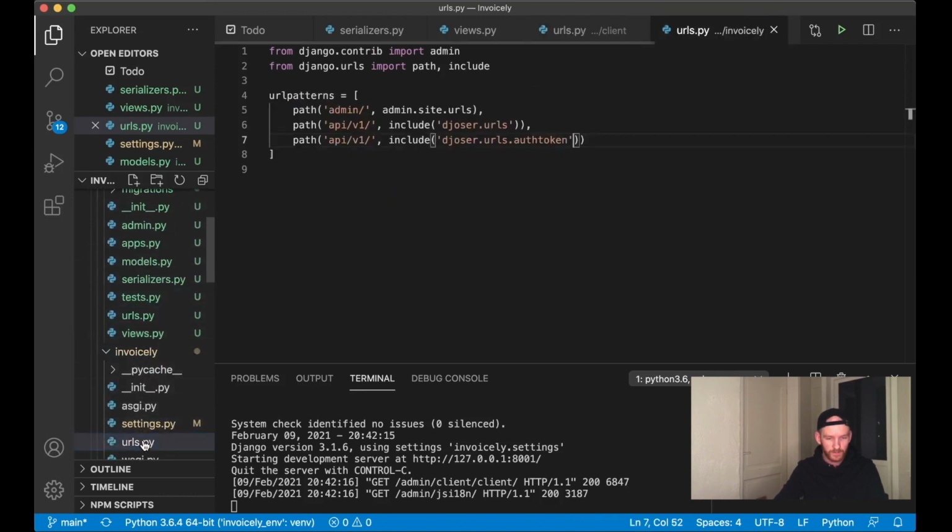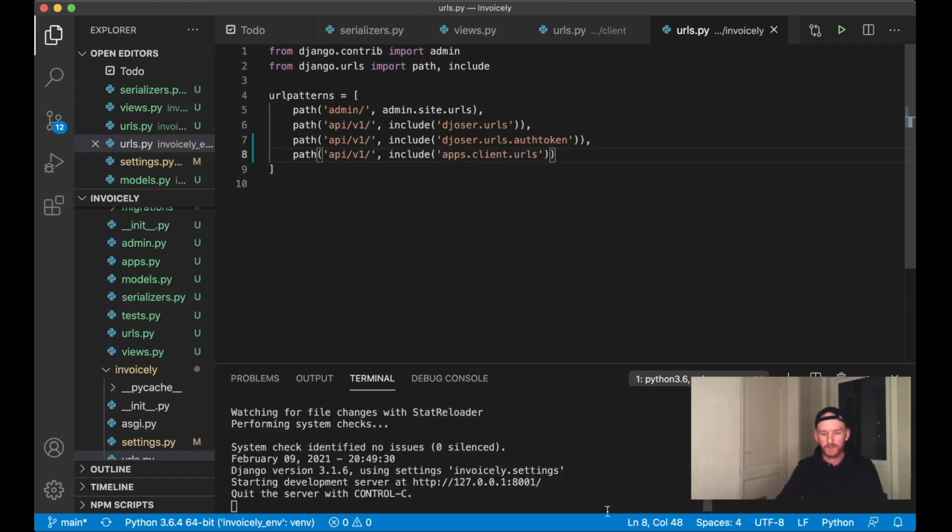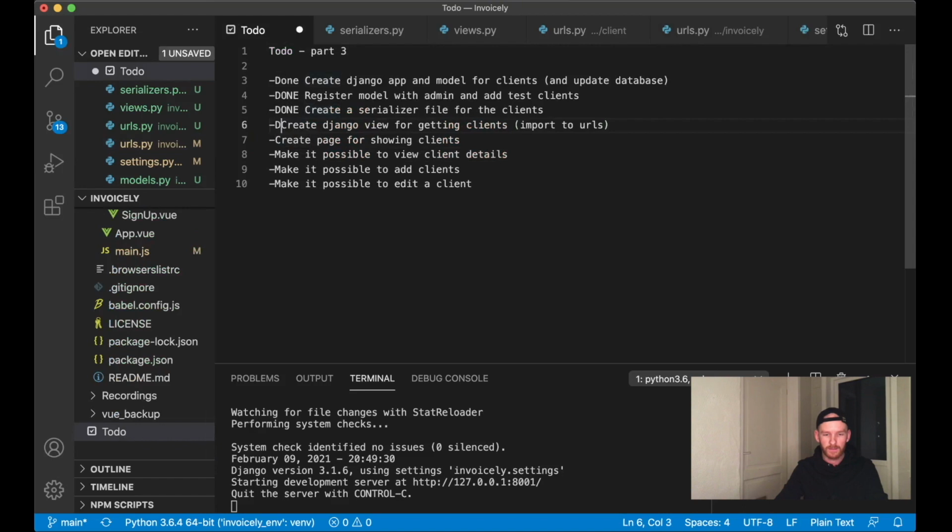Invoicely there, urls.py. And at the bottom here, I can say path API v1/include. And here we just say apps.client.urls. And that is the path to the file we just created. And everything still seems to be okay. Perfect. So then I can set this task to done.